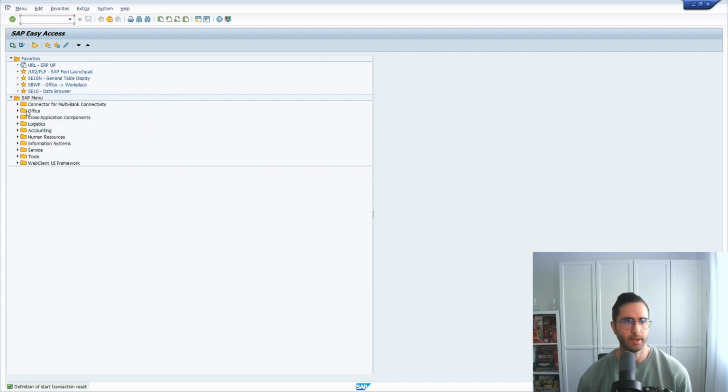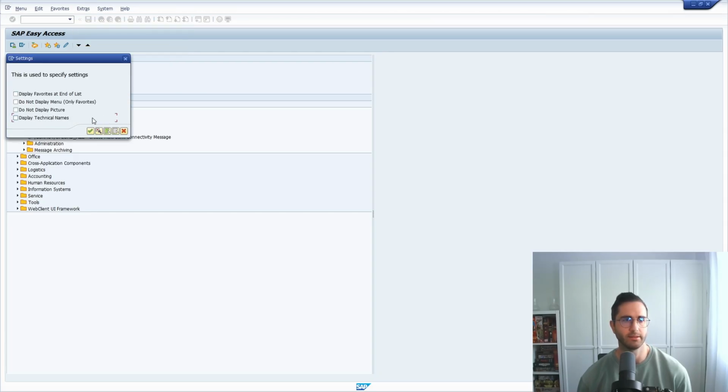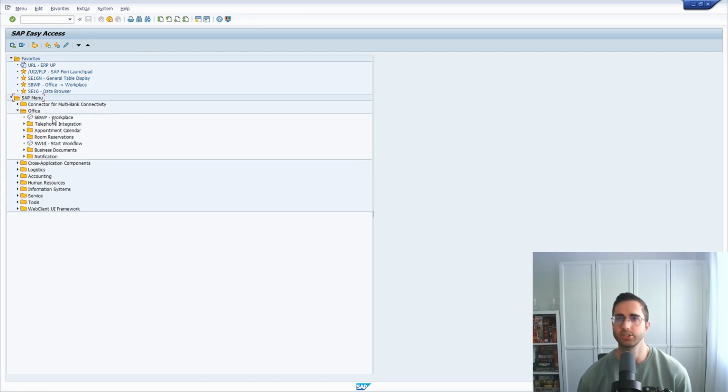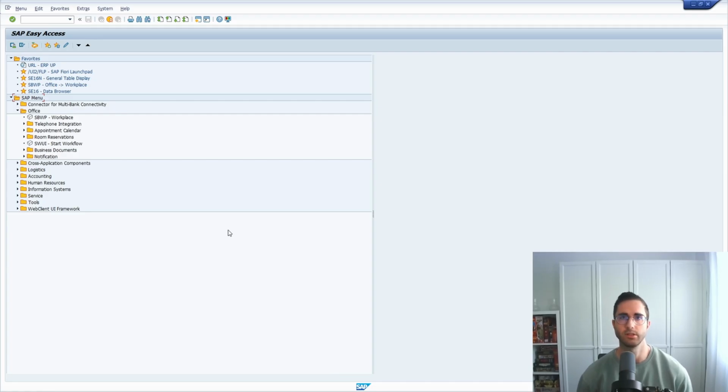But what I also recommend at the beginning is to go under extras and settings to display the technical names. Select this checkbox, then you will see the transaction code at the beginning in the area menu in the SAP Easy Access menu. So yeah, those are a couple of settings I would do. This is the procedure of how you can install the SAP GUI.